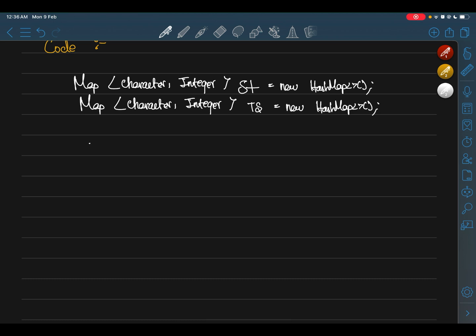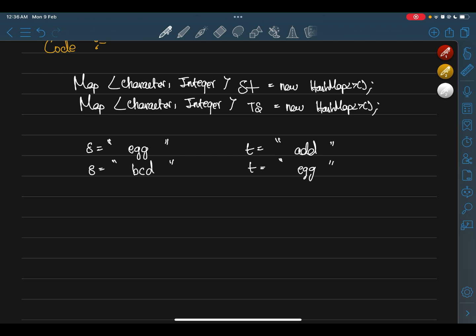Then our S will be egg and our T will be add, and for one more condition, a failing condition, we will take BCD. Here T will be egg.